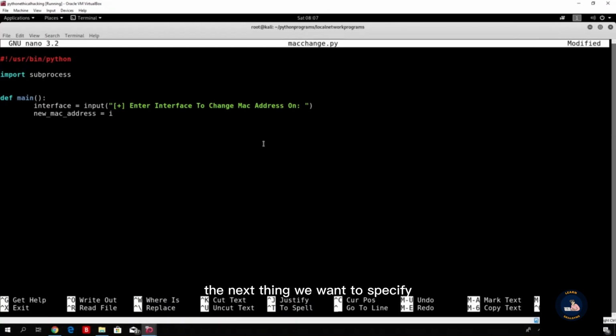The next thing we want to specify is the MAC address that the user wants to change to. So the new_mac_address can be equal to the input.